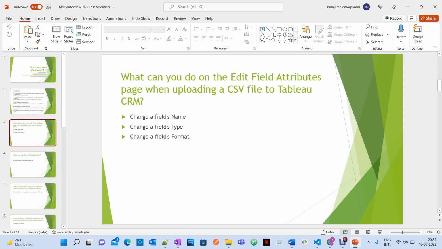What can you do on the edit field attributes page when uploading a CSV file into Tableau CRM? As you know, you can prepare dashboards from CSV file data also. So you have a user interface for uploading the CSV, or in other words, you can create a dataset by uploading the CSV file and you can generate the dashboards for that. Once you upload the CSV data, then Tableau CRM generates field types for the values or content in your CSV file.